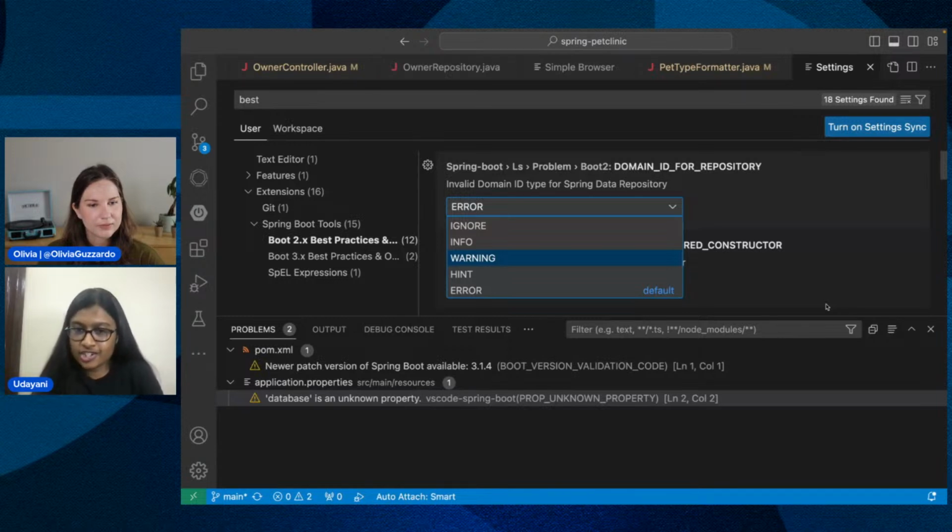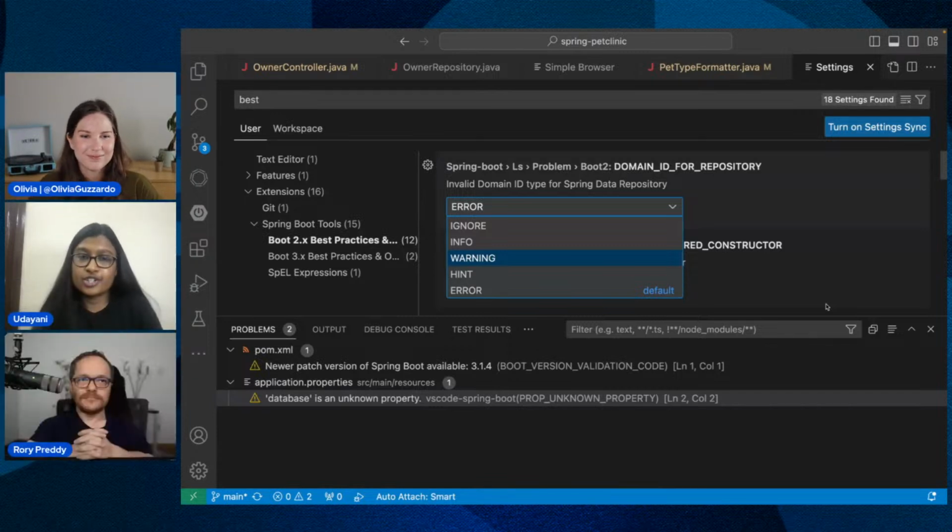But now let's transition beyond the local environment. And Rory is going to show how VS Code is truly a powerful environment for even professional software development. So over to you, Rory.